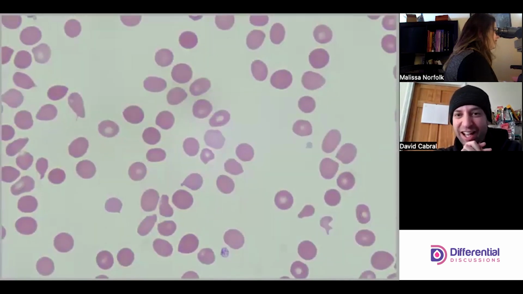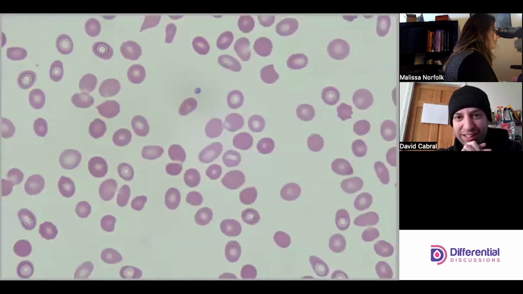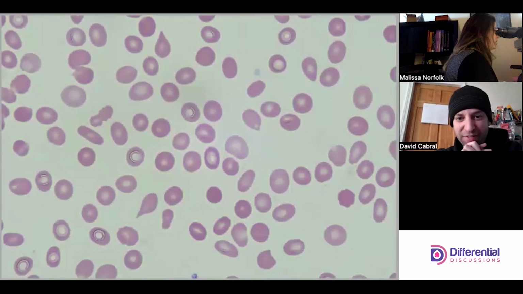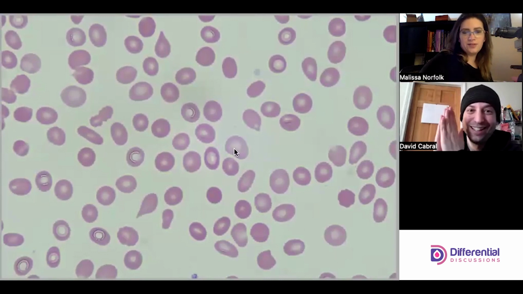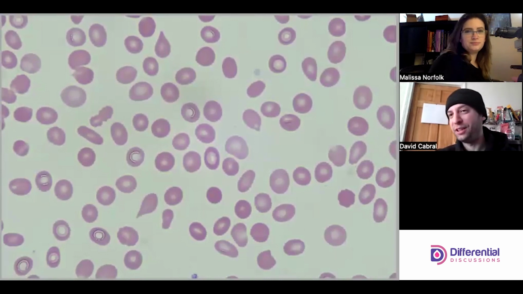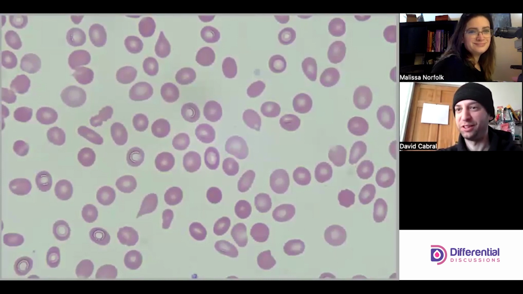Definitely seeing a lot of schistocytes. Some teardrops going in different directions too. So you have this guy here and that guy there. So Melissa's pointing out that the teardrops are facing in different directions, so they must be real dacryocytes. They must be real teardrops.